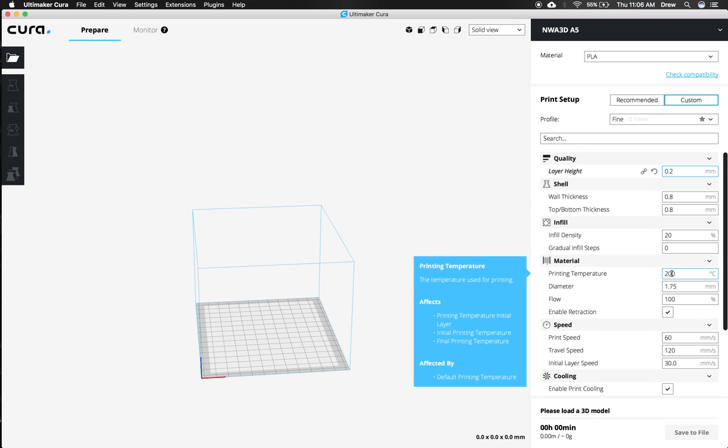Now, the printing temperature, we are going to change this number, and we're going to change it to 220 for our high-quality PLA that we use.